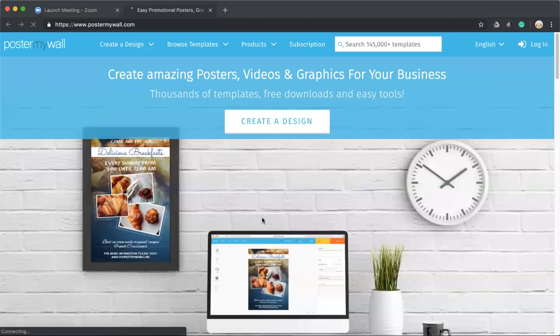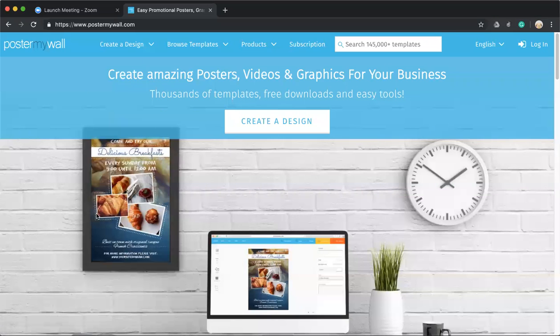So you click on that, and this is the screen that's going to pop up. I do not have a login, so I'm not going to log in. But if you have one, just log in and create things, create designs. But you can also create if you do not have a login. So I'm going to click on the middle of the screen that says create a design.